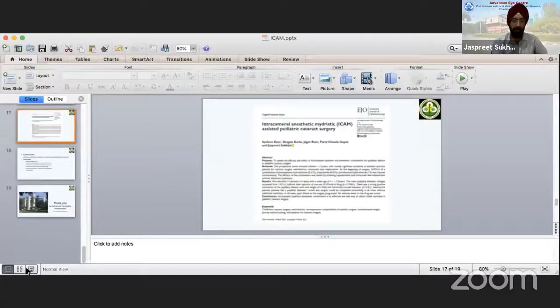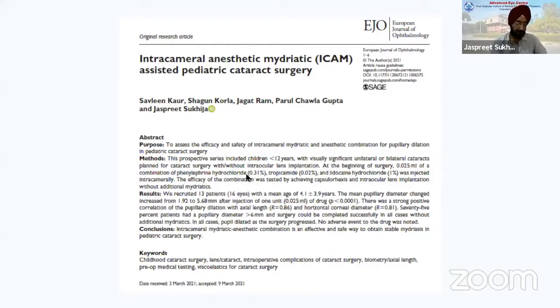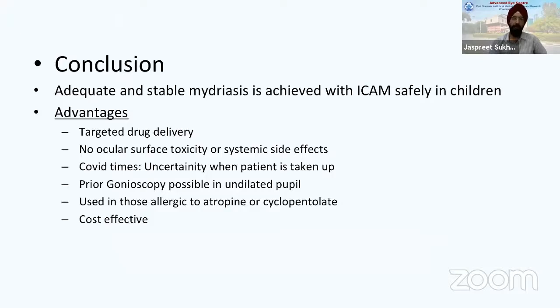So I'll just conclude in a few slides, by just the last 2 slides. So this is what was discussed by Savleen now. So basically what we saw was that adequate and stable mydriasis is achieved with intracameral anesthetic mydriatic combination, which is obviously only available as Phenocaine Plus. I still call it and I still repeat it that it's a magic bullet for the pediatric eye.